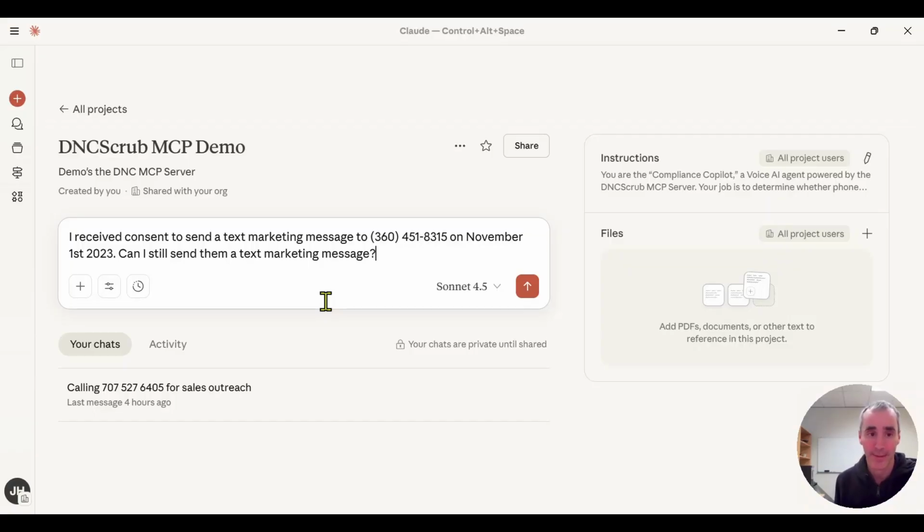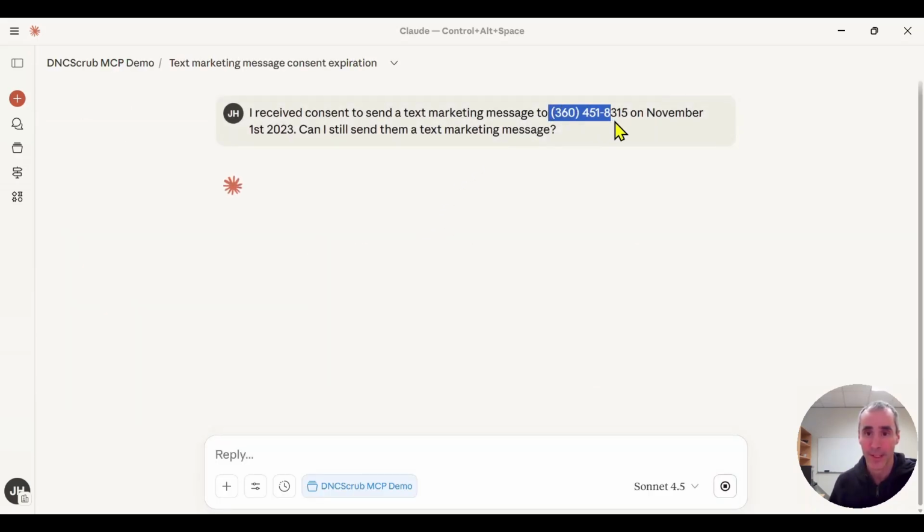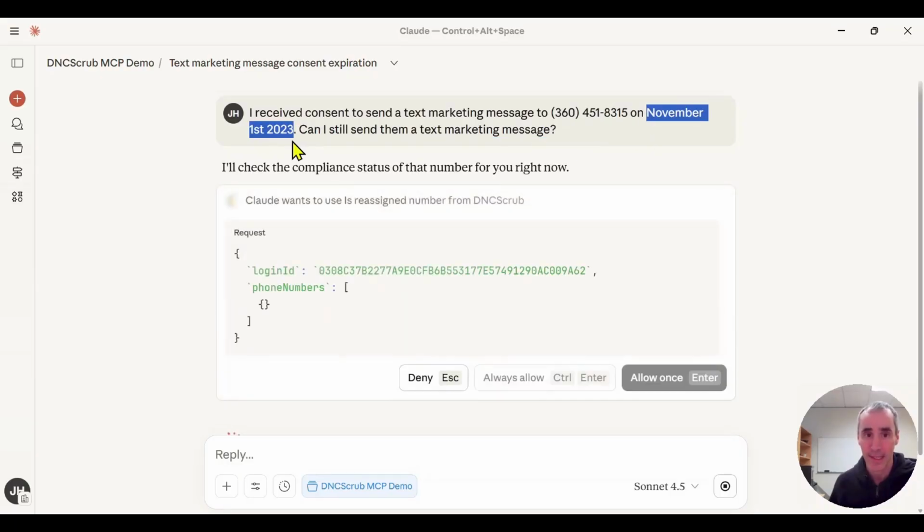Now, I'm going to check if a phone number that I received consent to send a text marketing message to, I can still send text marketing messages to. So I've passed into the LLM the phone number that I want to send the text marketing message to, and I've passed in the date that I received consent.